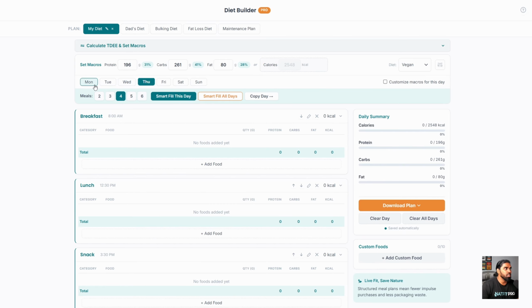So now I'm going to set 3 meals for Monday, 4 meals for Tuesday, and Wednesday I'm going to have 5 meals and vegetarian. And Thursday I'm going to have 4 meals, Friday again 4 meals, Saturday I'll have 5 meals, and Sunday again I'll have 5 meals.